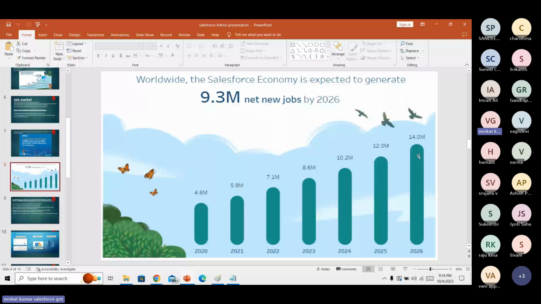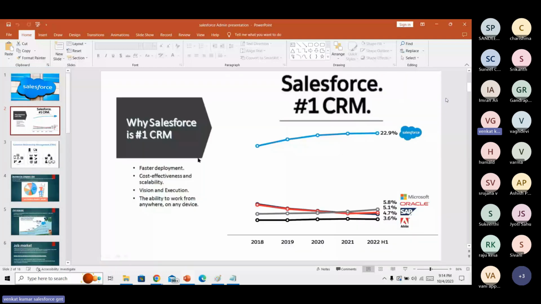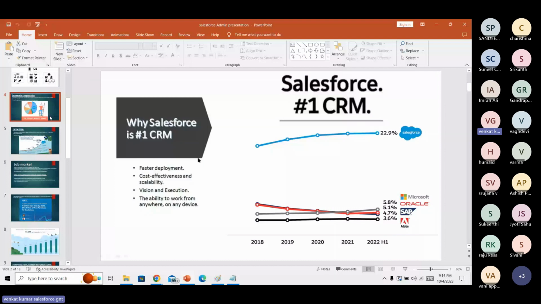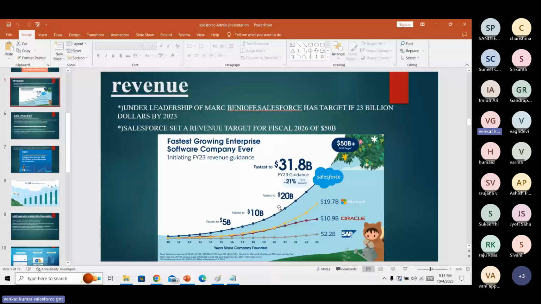From 2026, it will definitely increase to more than 14 million. You can even observe the market share compared to other CRMs. According to the statistics of previous years and the present, it is 20 billion, and it has been increasing. That's why more jobs are being created, and there is more demand. Every company, even government projects and private projects, each and every project is using Salesforce.